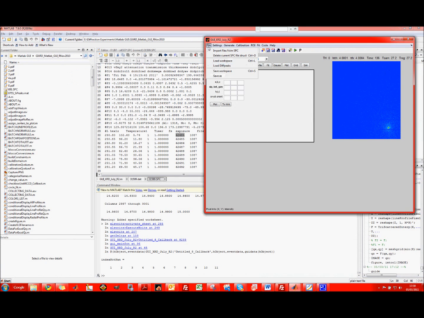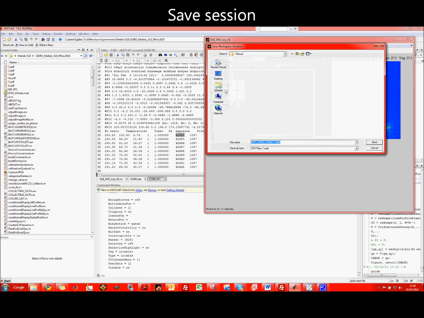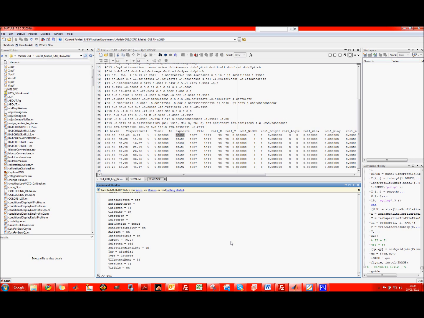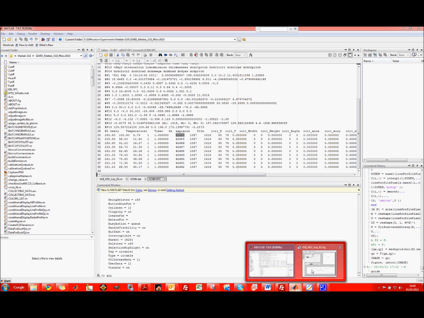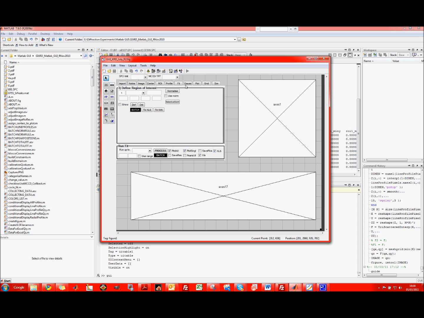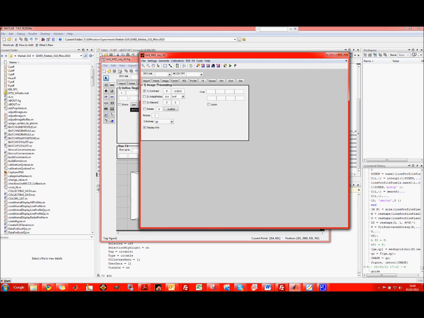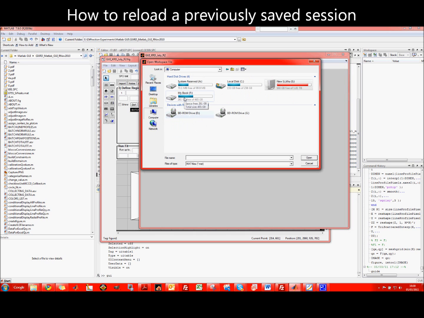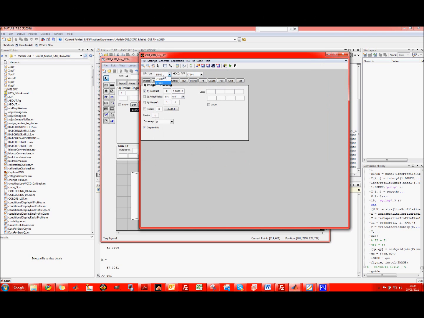Now we save this session, save as, we save it in analysis, calibration. So if we close the program and then we load it again, we go to File, Load Workspace, Calibration, so the session is restored.